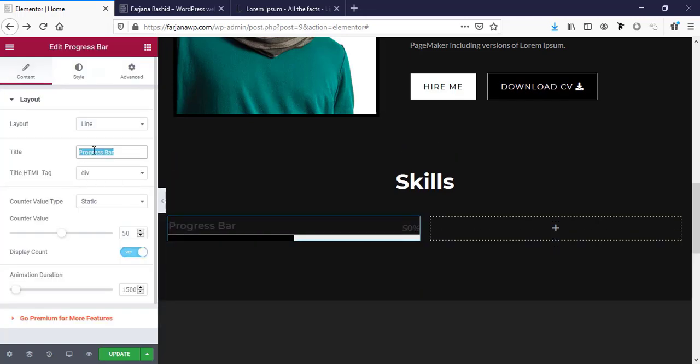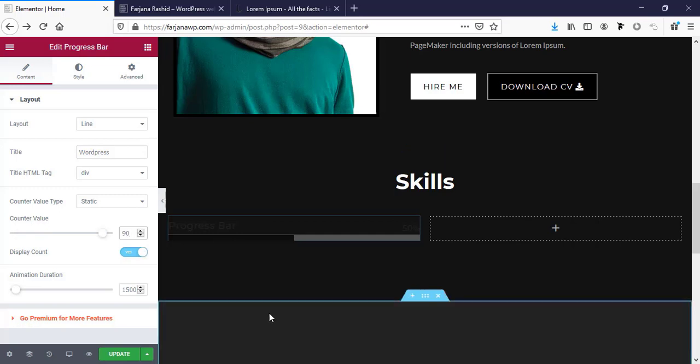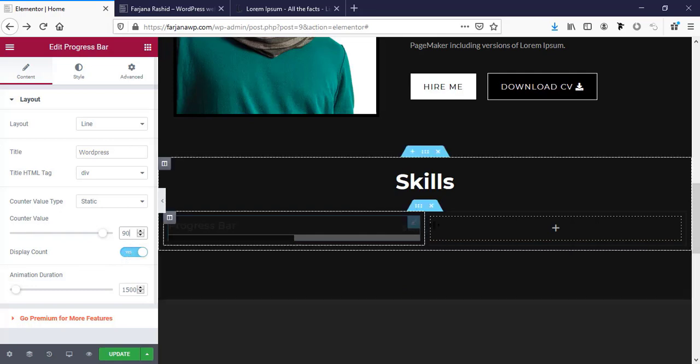Now here is progress title. I'm adding here WordPress, and here is the counter value. We can make it to 90%. And here is the display count. We can make it off or on.